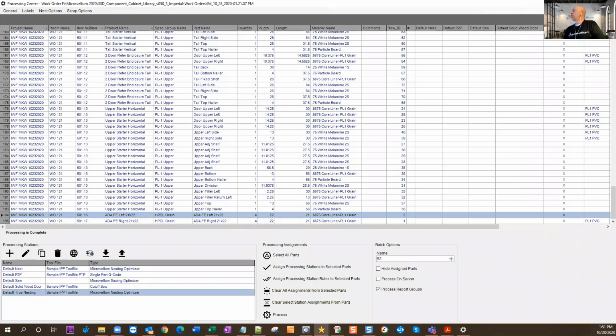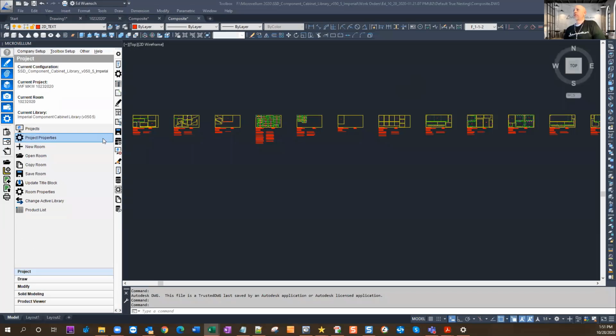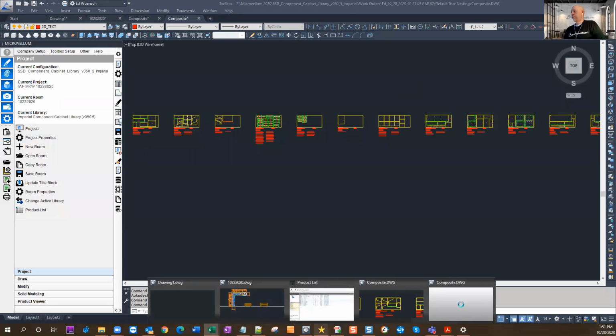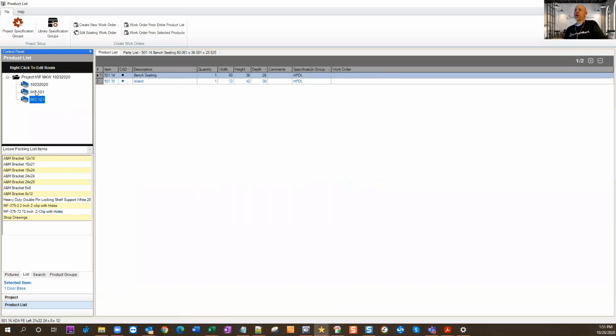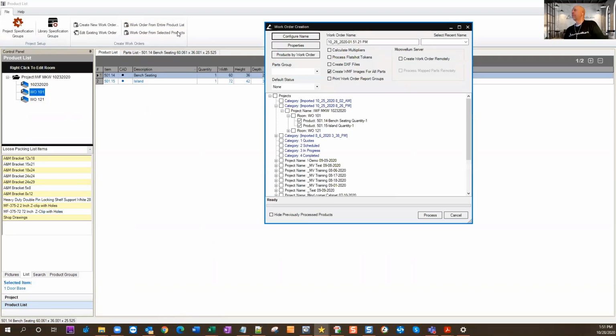Let's go back and do that other work order here quick for our last few items. So I'm going to go back into my product list and go to work order 101 and create a new work order here. I did see that there was a question about the part name or the part groups and the default status. I believe these were created for a custom customer who wanted some extra control over it.